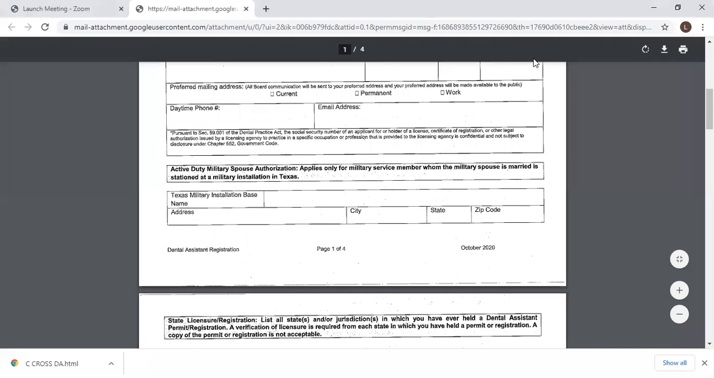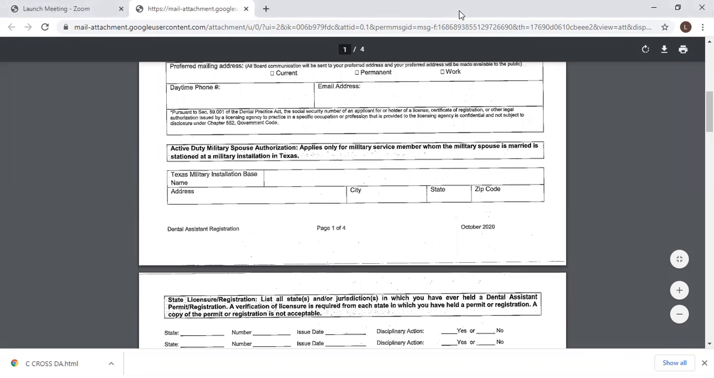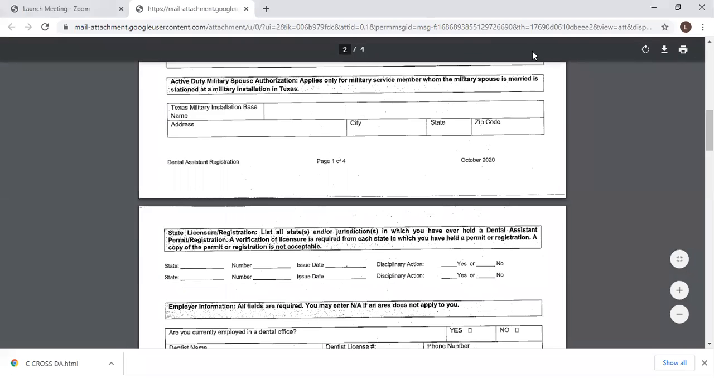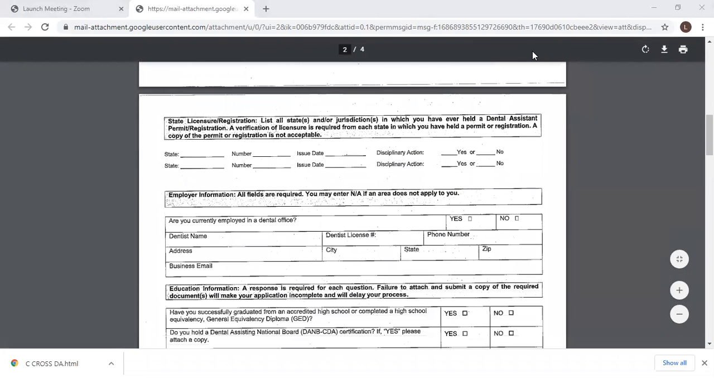Okay, if you are an active duty spouse, there is a section for you to fill out. If this does not apply to you, you are simply going to put NA. Moving on to the next section. If you have held a dental state license in the state of Texas before, this section is going to be for you to fill out. However, if this does not apply to you, you are going to mark it out with NA.